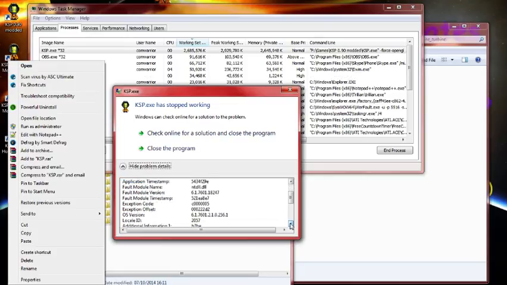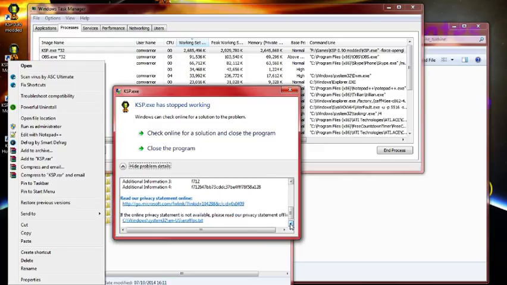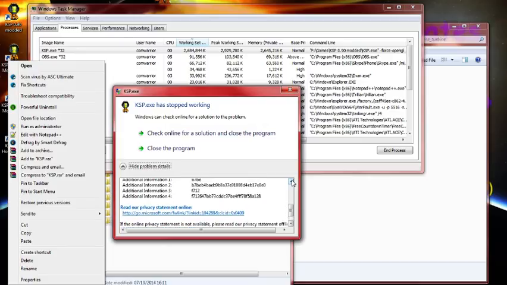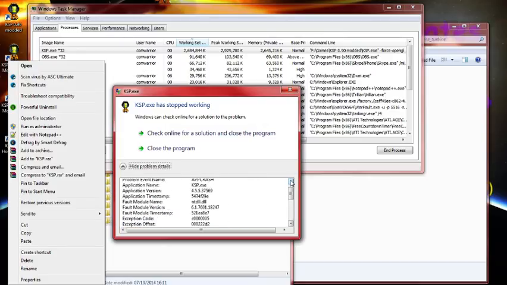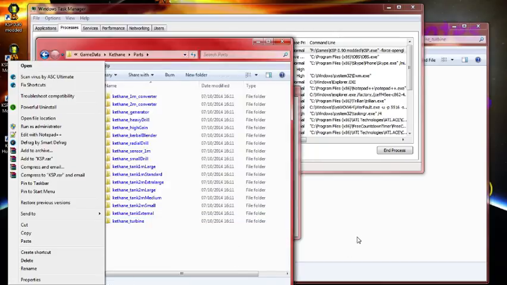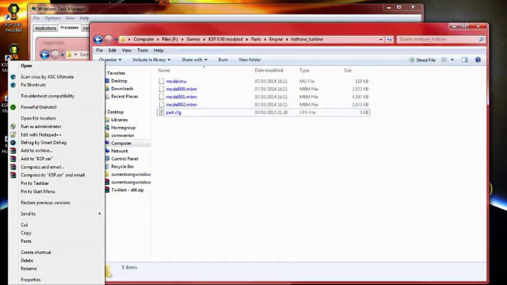Anything usable out of this app crash here? No. Nope, nothing usable in there. Have a look in the log file wherever I've put it.